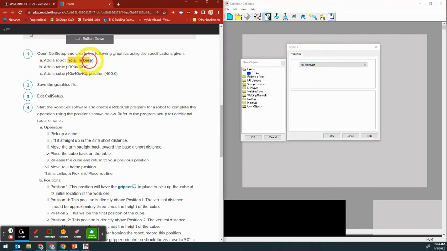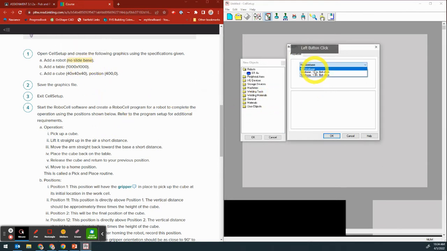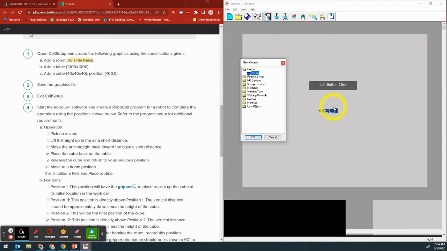So again, the instructions told us to do something with no slide base. So that's a default right here. But if you wanted a robot that can actually slide side to side and kind of move on its own, then you would want to add a slide base here. But for now, we're going to do a no slide base robot and hit OK. So when you do that, you'll notice that a robot pops up here.